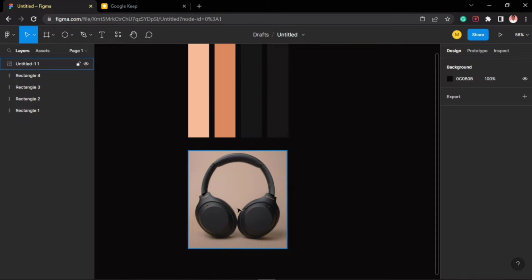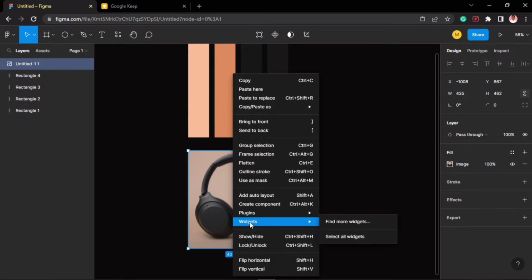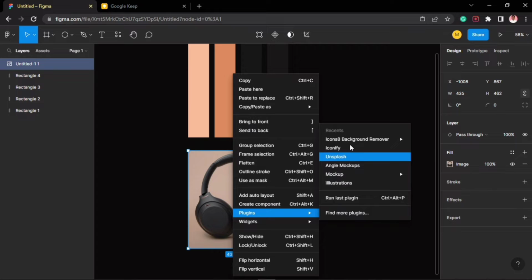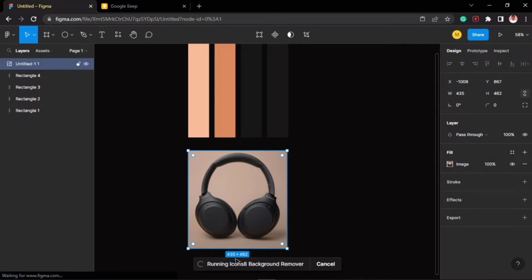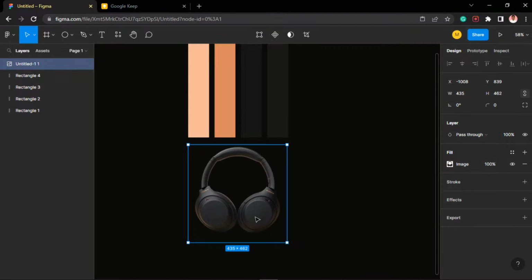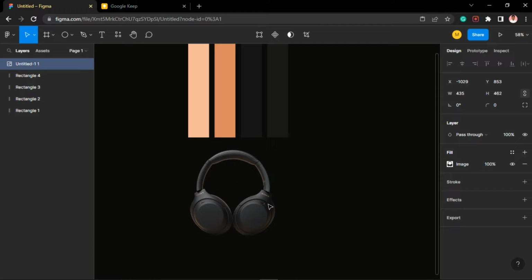In order for us to remove the background of this headphone, I'm just going to right click on it, come over to my plugins, and choose this one, which is Icons8 Background Remover. I'm just going to click on Remove Background, and we are going to hold on for a couple of minutes for the background to be removed. And there we have it, our background is removed. Easy peasy, lemon squeezy, and there we go.